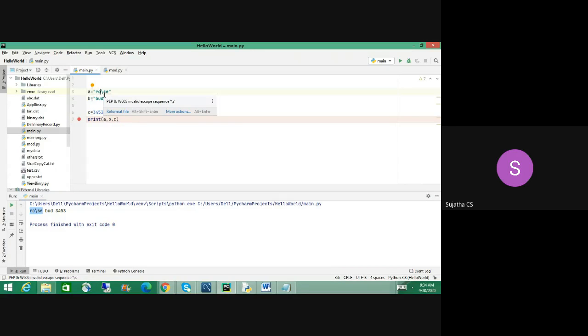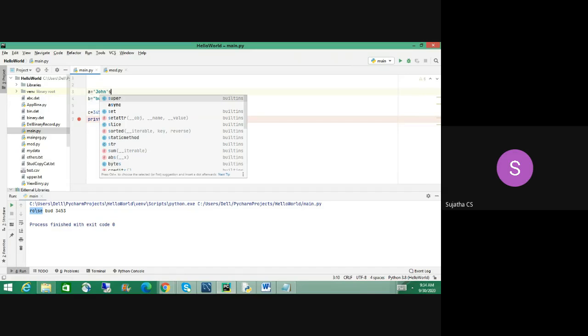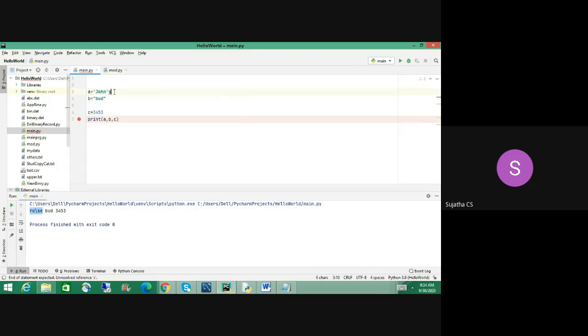For example, I want to print John's bike. How do you do that? Let me change this, I will explain. I define the variable a and assign the value rows. I want to use John's bike or whatever. So what I'm going to do is use an apostrophe, which is how you write it in English, right? John's bike or whatever.